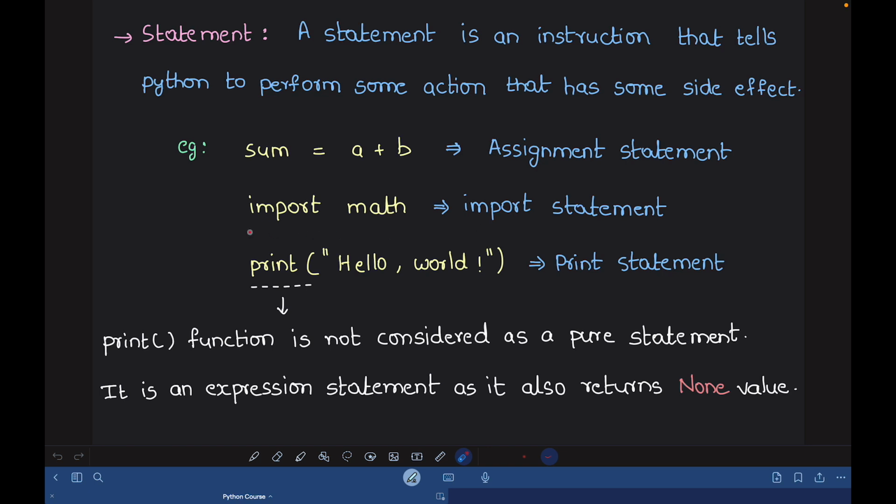Now let's see this import statement. Sometimes we might want to use functions which are written in some other Python file in our current program. In such cases, we can use the import statement to import the code present in another Python file, which is also called a module, into our current program. We will discuss more about import statements when we learn about concepts like modules, packages, and libraries.